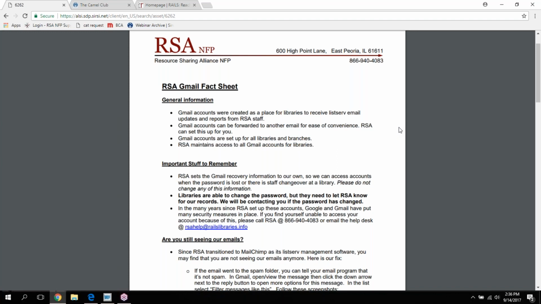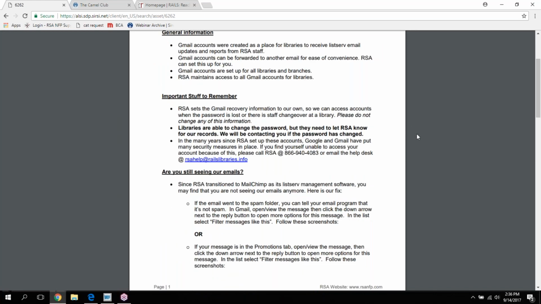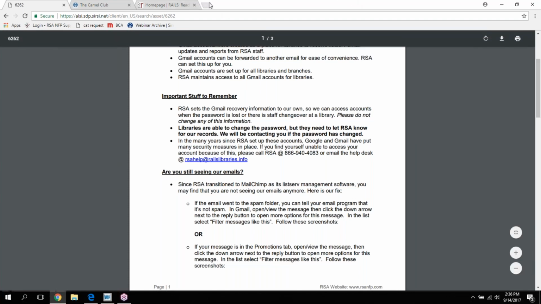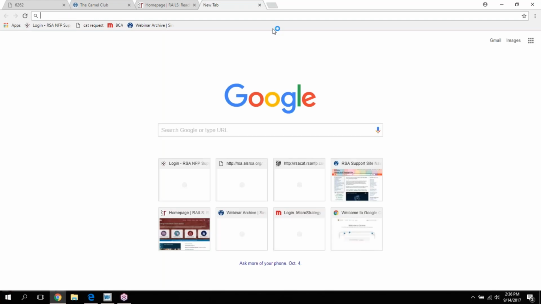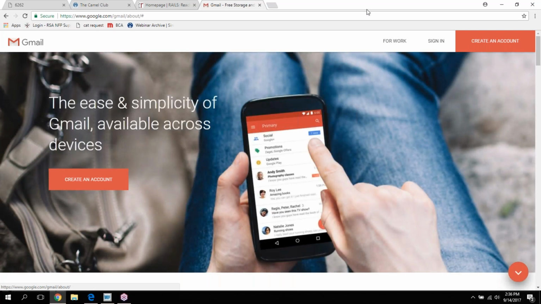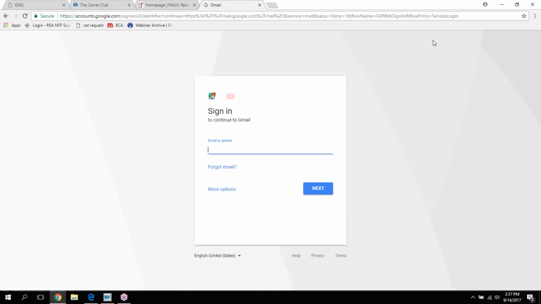Okay, and now to do with sort of the Mailchimp piece of this. Since we've transitioned to Mailchimp, often these emails will go into a promotions tab or a spam folder. So what I'm going to do is log into one of the library's Gmails and show you what you can do to make sure you're seeing our emails still. So I am going to sign into the Rushville Public Library's Gmail that has not gotten this set up. Kendall had sent this out in a listserv post back in June. So, you know, sometimes that may not have been seen.